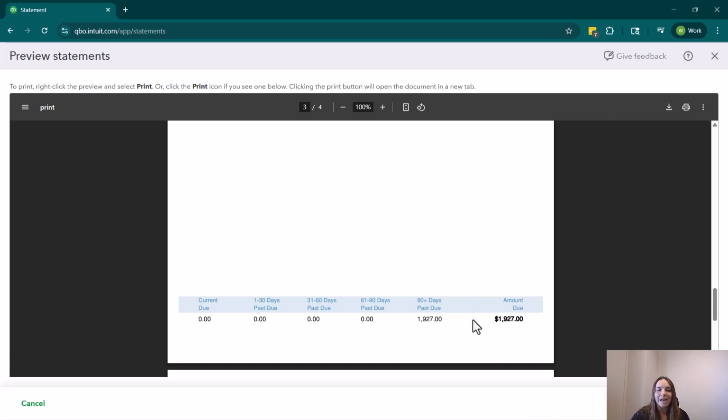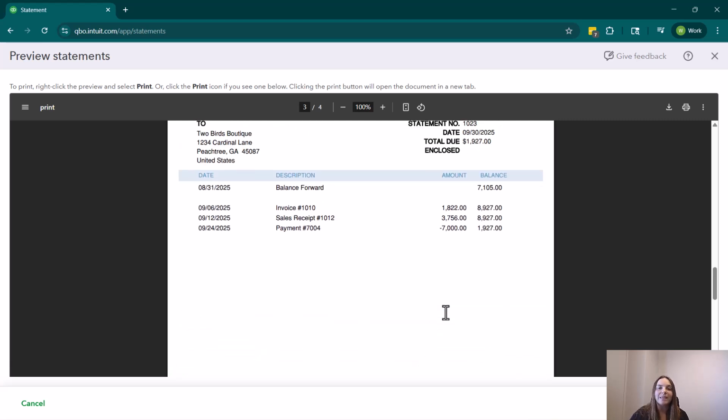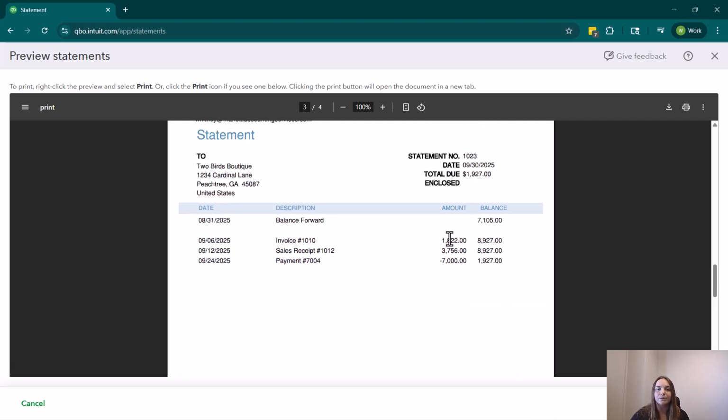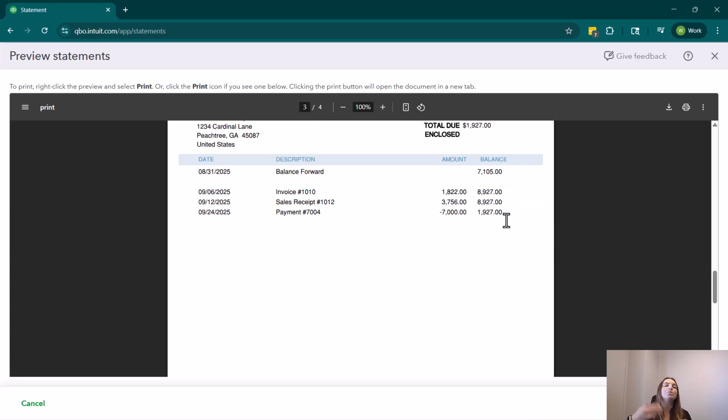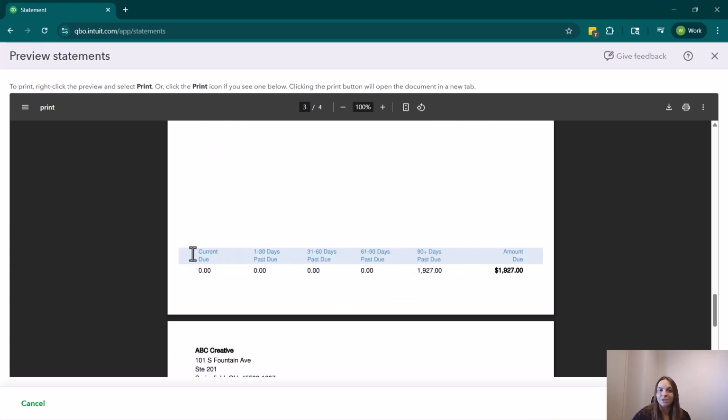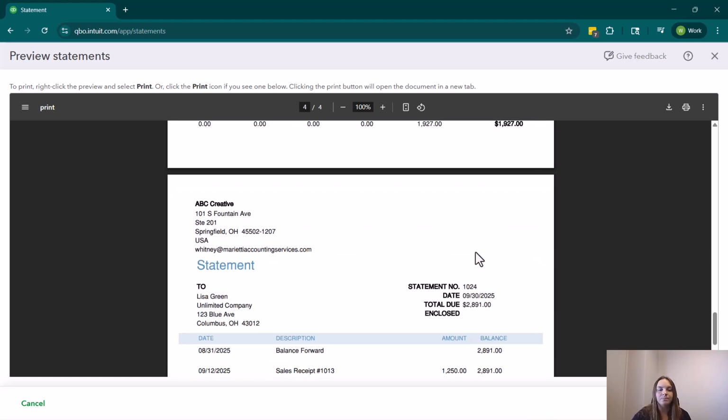If we scroll down, you'll notice that amount due is here, which means that that payment was fully applied. But the amount that we're showing as past due, or the amount that we're showing as due, is 90 plus days past due. And that's because this $7,000 was first applied to this invoice and then partially applied to this balance forward. Okay? So based on what transactions you're applying payments to, that will affect your aging summary down here, which can be important for certain customers.